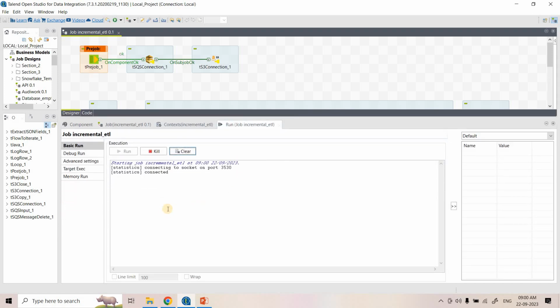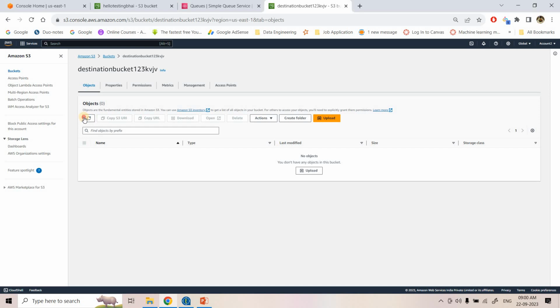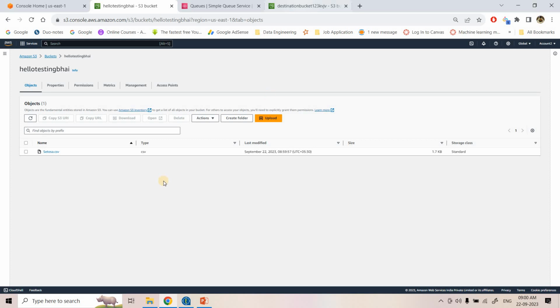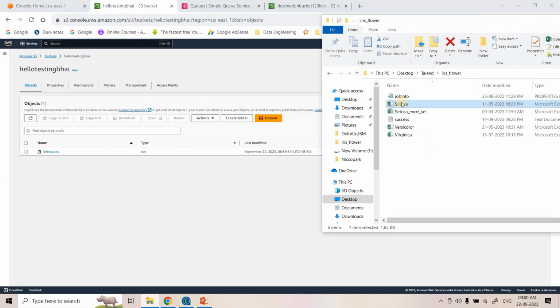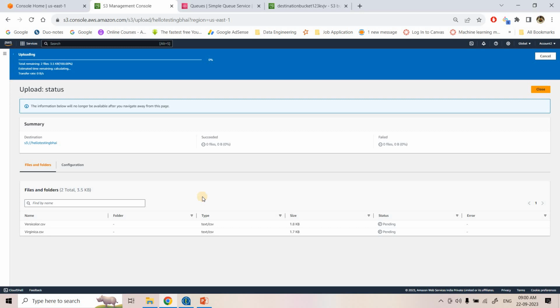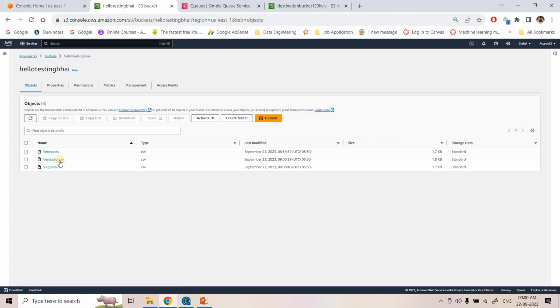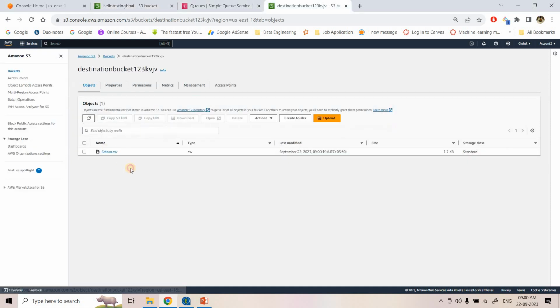So here it started running. And it is done. Now let's refresh our destination and see that the same file which was available in our source system is now available in the destination. Now I will upload 2 more files, Versicolor and Virginica, these 2 CSV files. When I execute my Talend job again, it should only incrementally copy versicolor.csv and virginica.csv. It should not copy setosa.csv again, because setosa.csv is already available in the destination system.